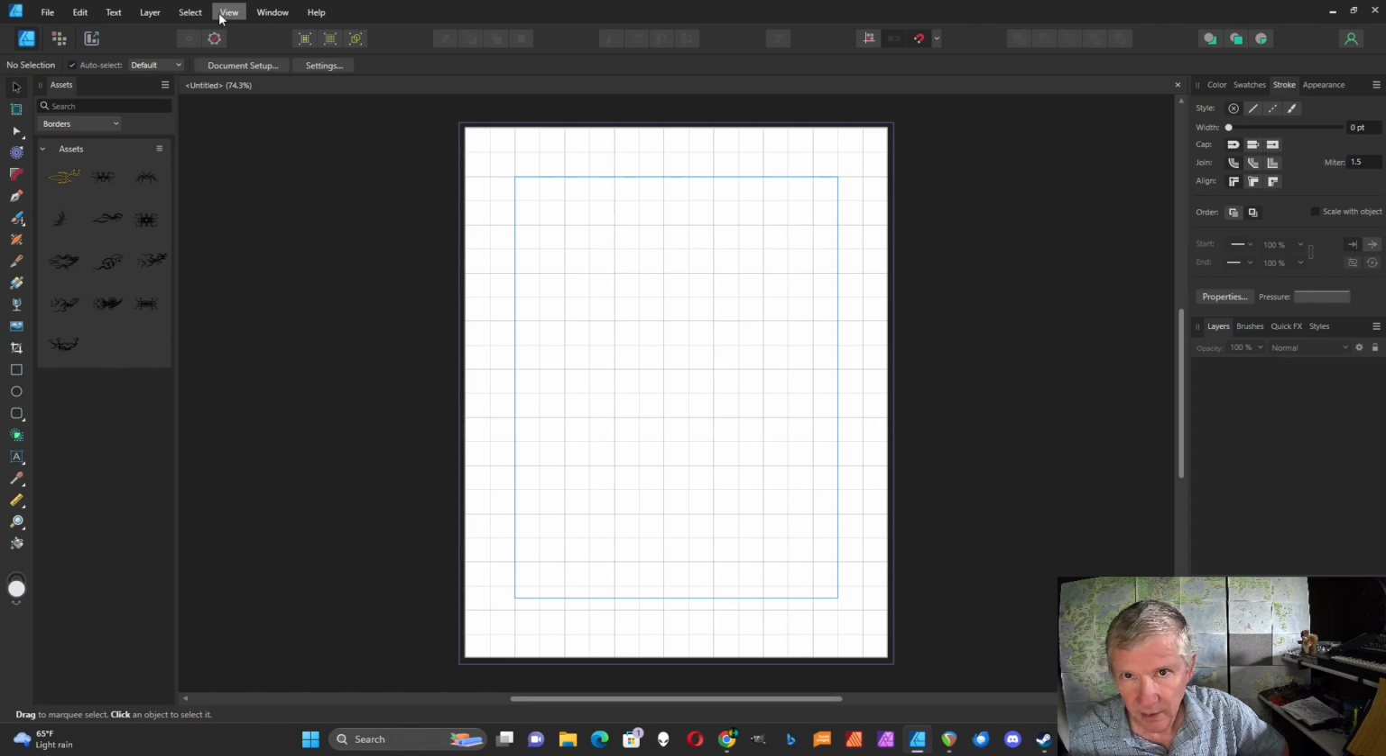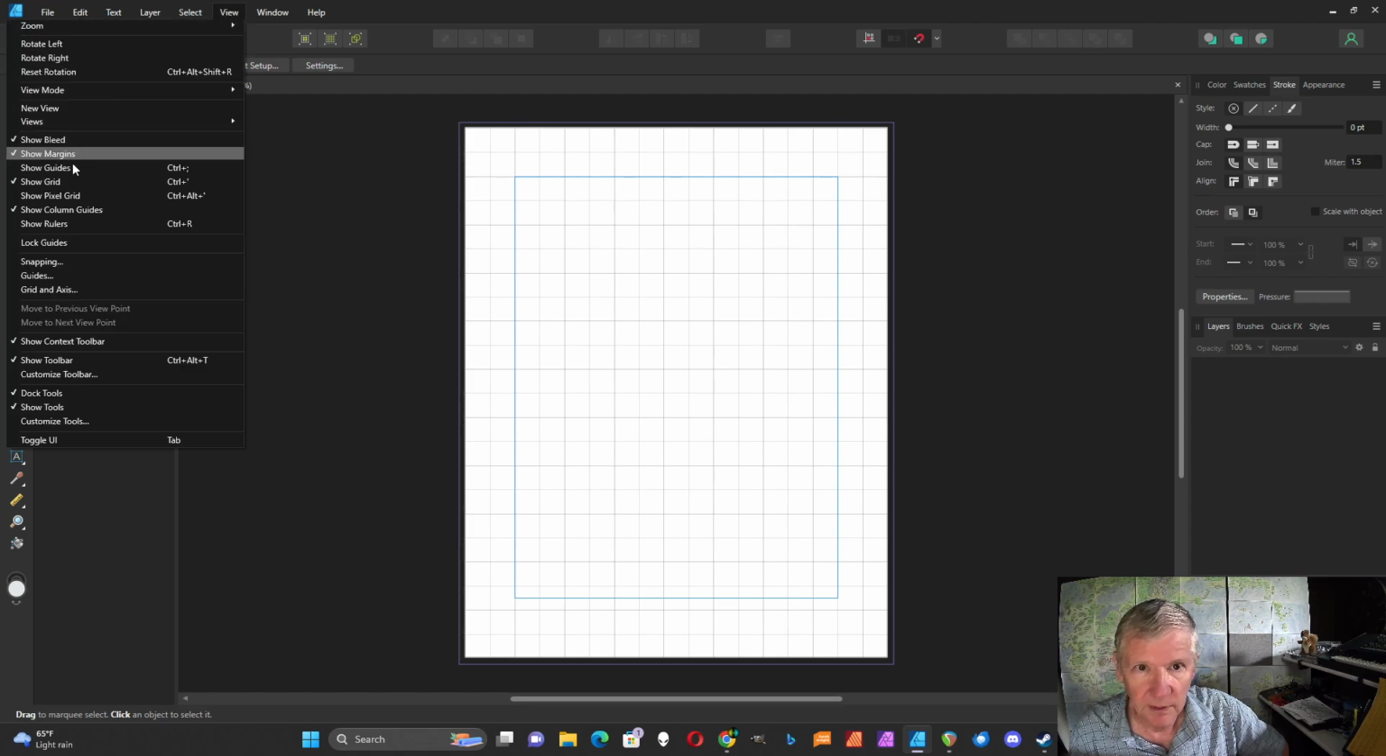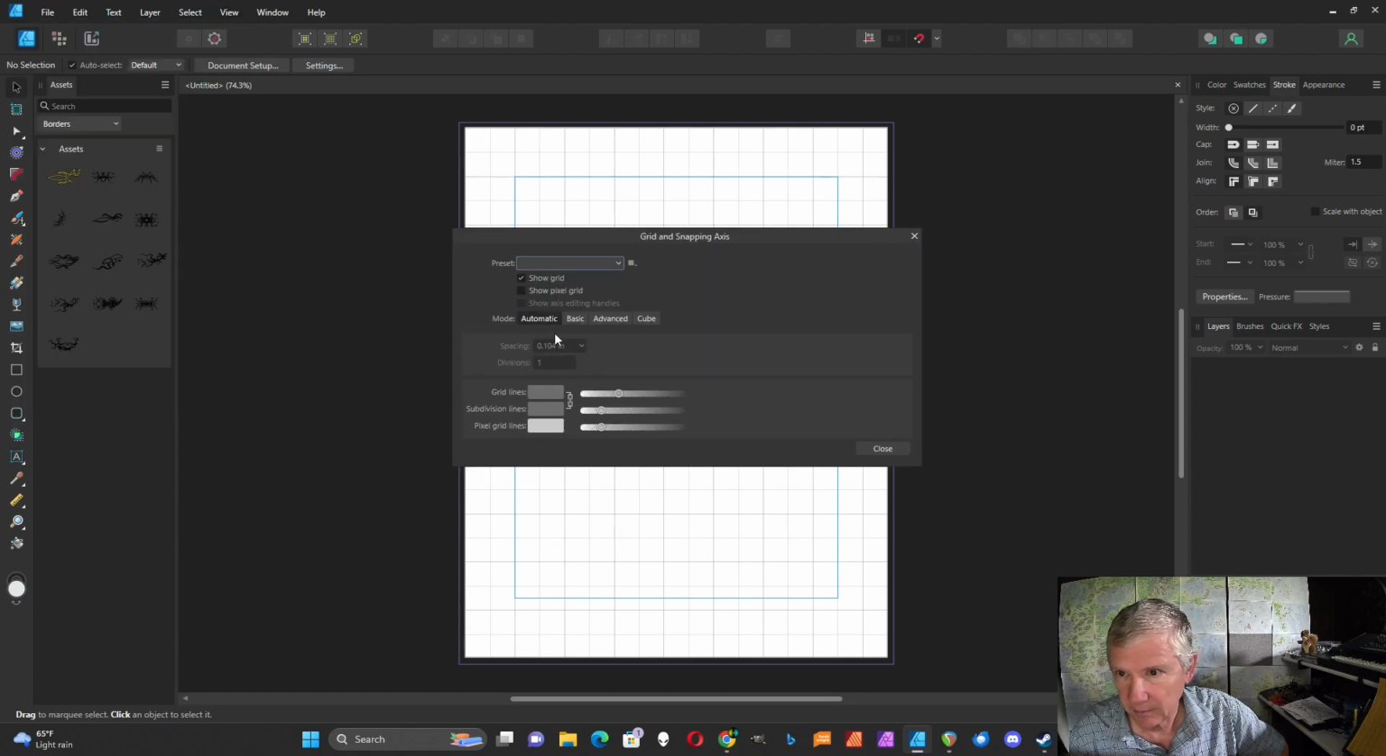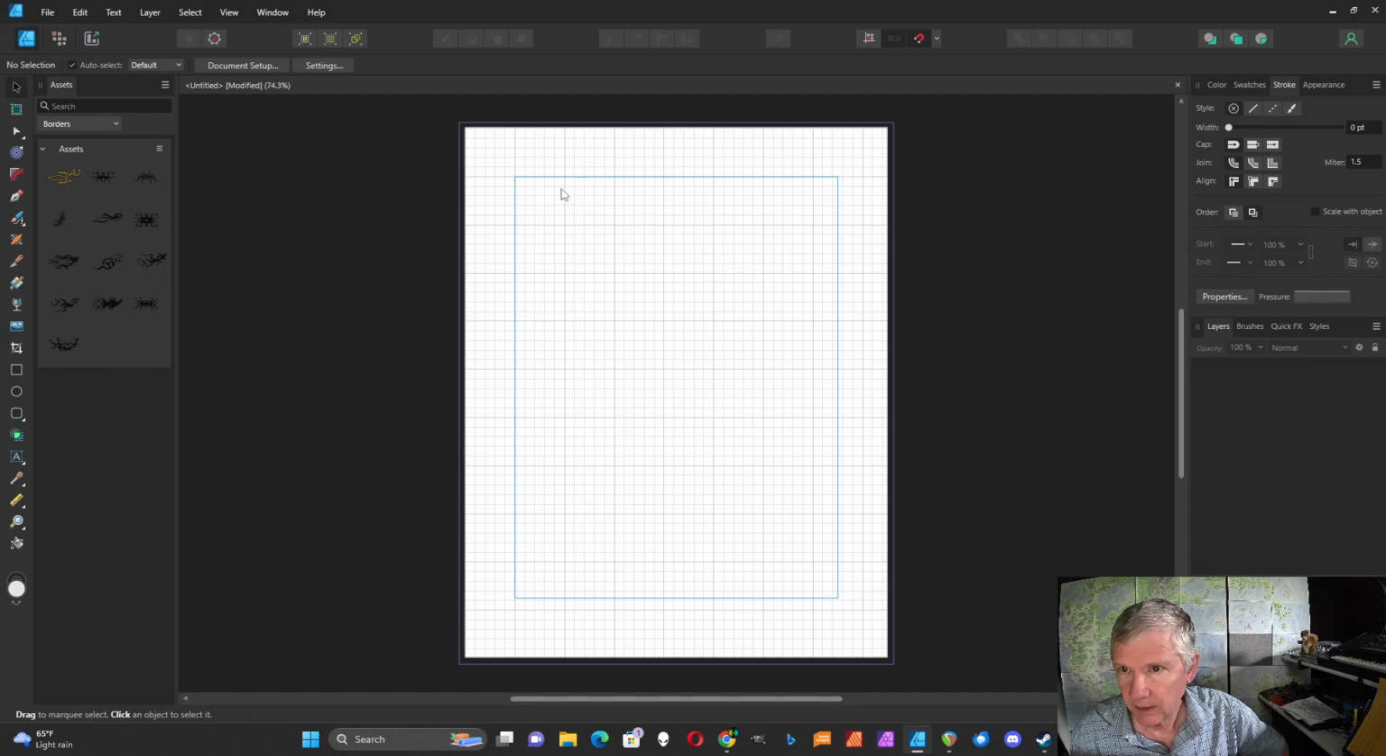First of all, I'll go to View. Make sure that Show Grid is selected. Go down to Grid and Axis, select that. I'm going to go to a basic grid. I'm going to leave the spacing at 1 inch, but I'm going to set the divisions to 5. So there will be 5 subdivisions per inch. I'm going to close that. You can see it's already set up the 1 inch divisions with a little bit darker line, and then the subdivisions, there are 5 of them per inch, a little bit lighter.